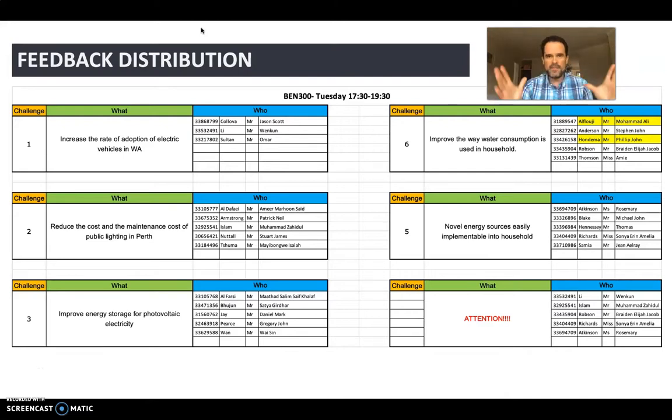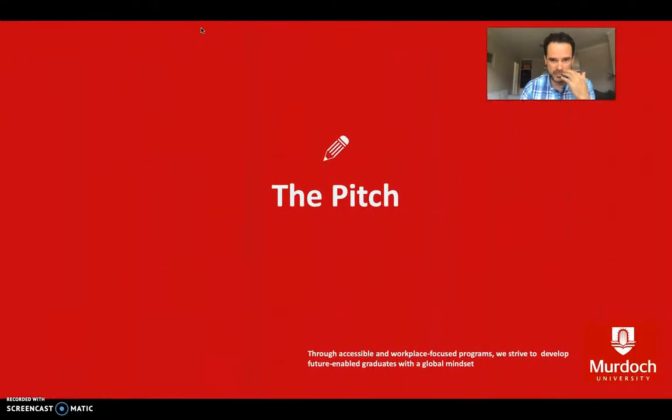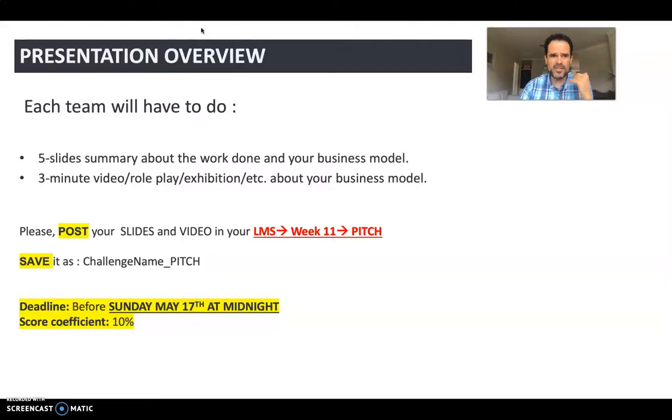Once you have finished and you have all the feedback from the different colleagues, you are ready to do your pitch. The pitch is the final assessment, if you want, the exam of this part. For this pitch, I ask you to do two things. The first one is a 5-slide summary about the work done and your business model. Only 5 slides. I don't need more. And another thing, a 3-minute video where you are going to present your final solution.